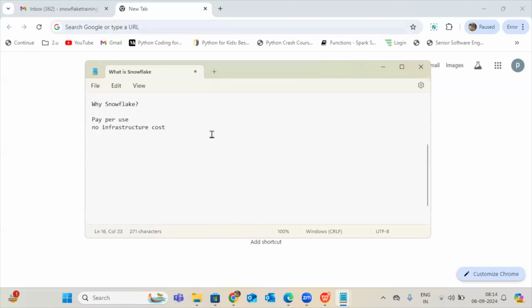Other technologies, if you go, you want to set up the infrastructure, you have to assign the admin team for their payments, and you have to manage the maintenance activities. A lot of things you have to do. But here, no infrastructure, so no physical maintenance is required. No administration team is required to do the infrastructure management. We are going totally with the software concept. That's the reason why it is saying no infrastructure cost.